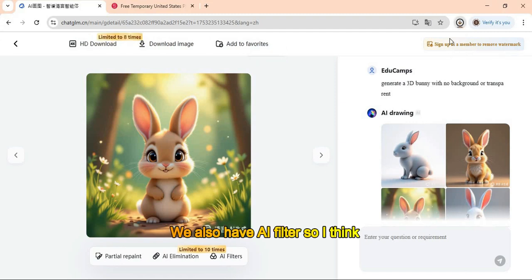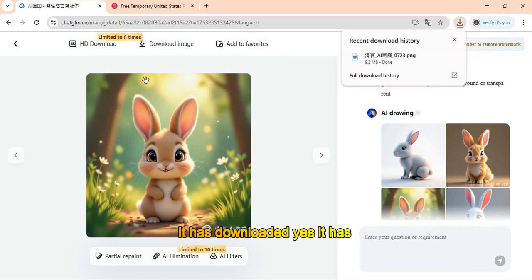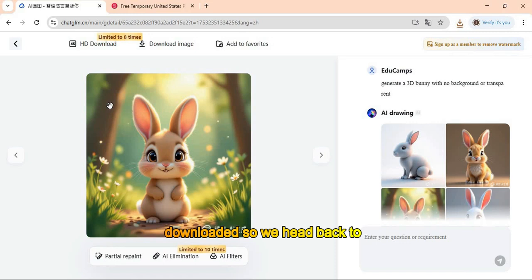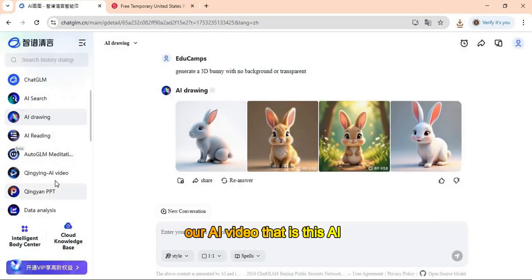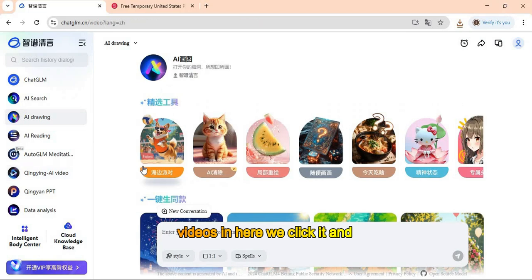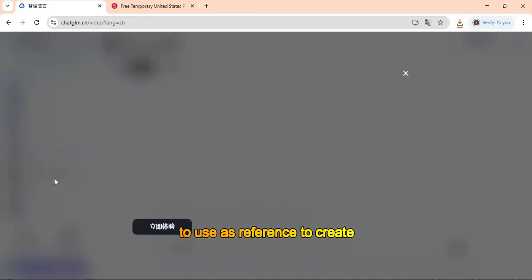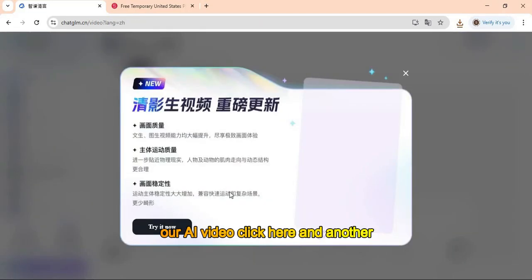They also have AI filter. So I think it has downloaded. Yes, it has downloaded. So we head back to our AI video. That is this AI video as in here. We'll click it. And that AI image we're going to use as reference to create our AI video.